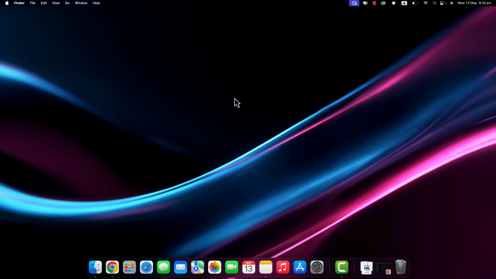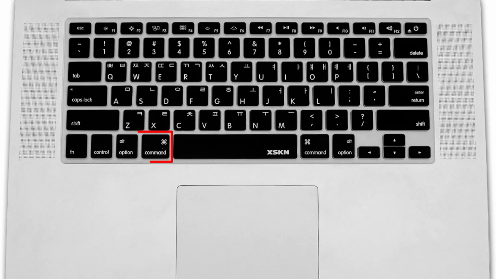If the issue is still not fixed, you can restart your MacBook using a keyboard shortcut. Press and hold Command plus Control plus the power button or Touch ID sensor together. Keep holding these keys until the screen goes black and your MacBook restarts automatically.